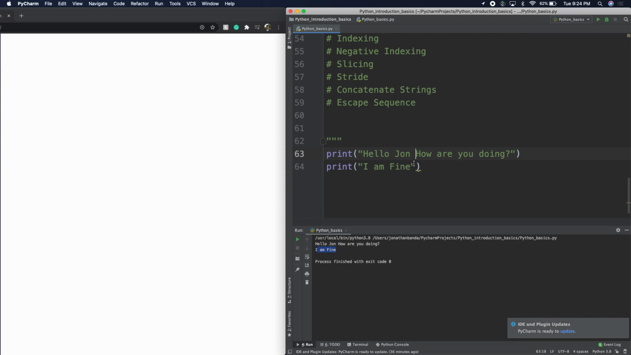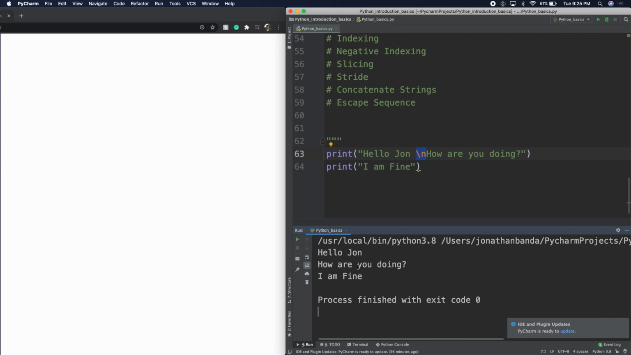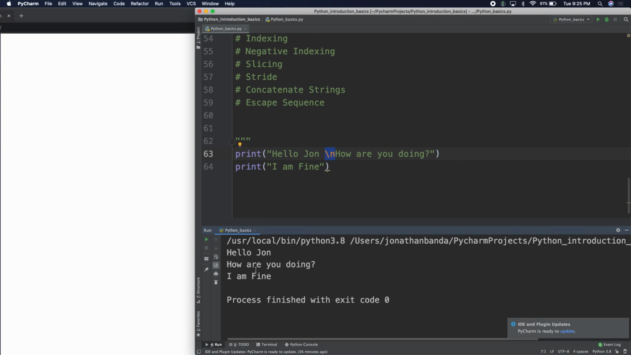So in order to do that, you're going to want to do these escape commands, and this is a backslash n. N stands for new line. So if we run this, anything after this new line should be printed in a new line. And you see this over here. Oh yeah, I can zoom in over here. There you go. It says, hello, John, how are you doing? I'm fine. All right, so that's our new line escape.